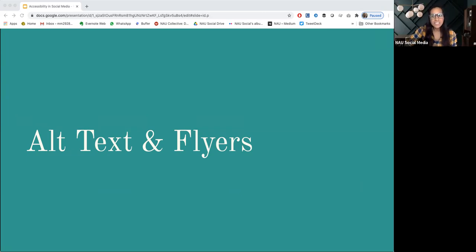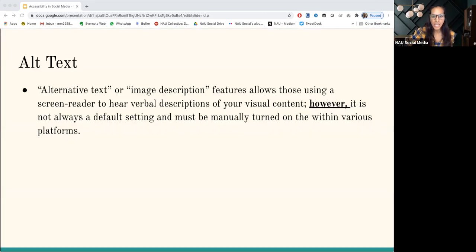Next up, alt text and flyers. If you want to expand your reach and be more inclusive, you can start using alt captions if you're not doing so already. These allow those using a screen reader to hear the visual descriptions. But a good note is a lot of the social media platforms have it available, but it's not always the default setting. So a lot of times you'll have to go into the settings or the advanced settings and turn them on.